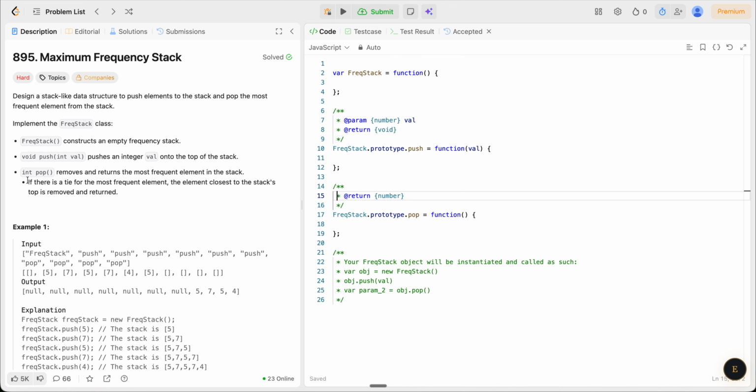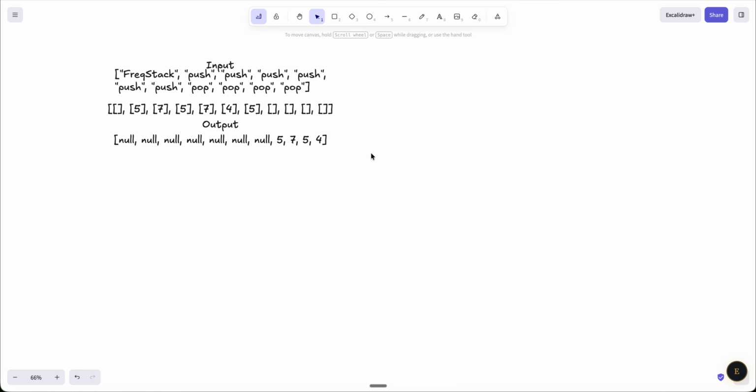And one more additional case is that if there are multiple elements with the same count, the same maximum frequency, then whichever was last inserted among those, we have to remove that. Let's try to understand this with an example.